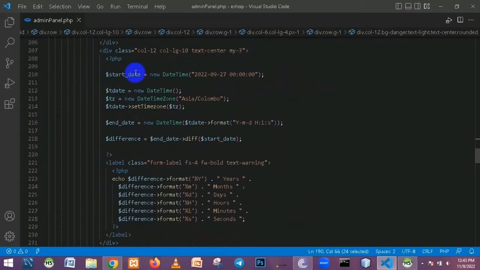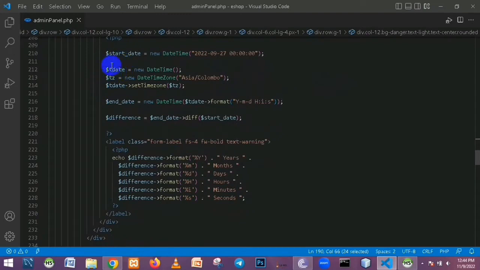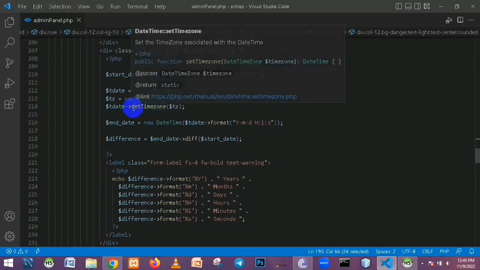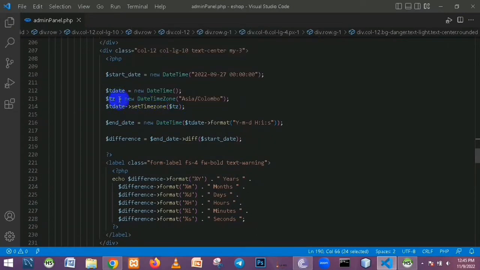Now I make my start date variable and assign it to a new DateTime object, and I put the starting time of this e-commerce platform inside this object. My platform's starting date is September 27th, and its start time is 12 PM, I guess. I made a $t_date variable and assigned it to a DateTime object, and a $t_set variable for getting the time zone. My time zone is Asia/Colombo, and I connect $t_date with the set time zone function, and I include my $t_set variable inside this set time zone function.